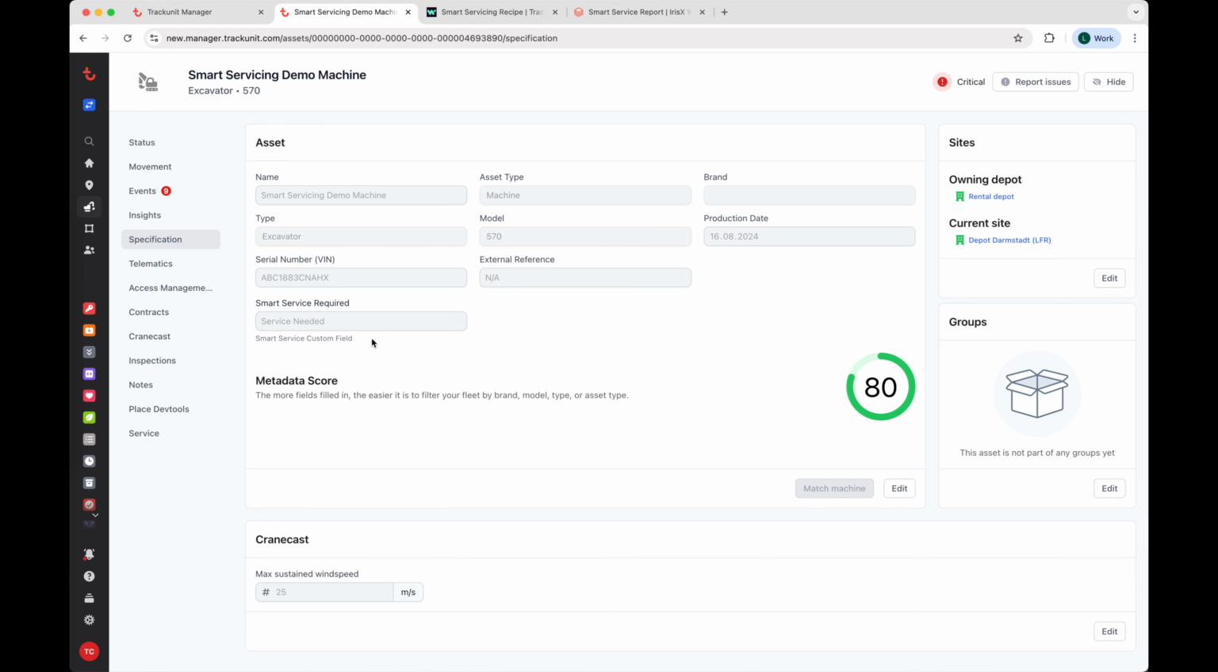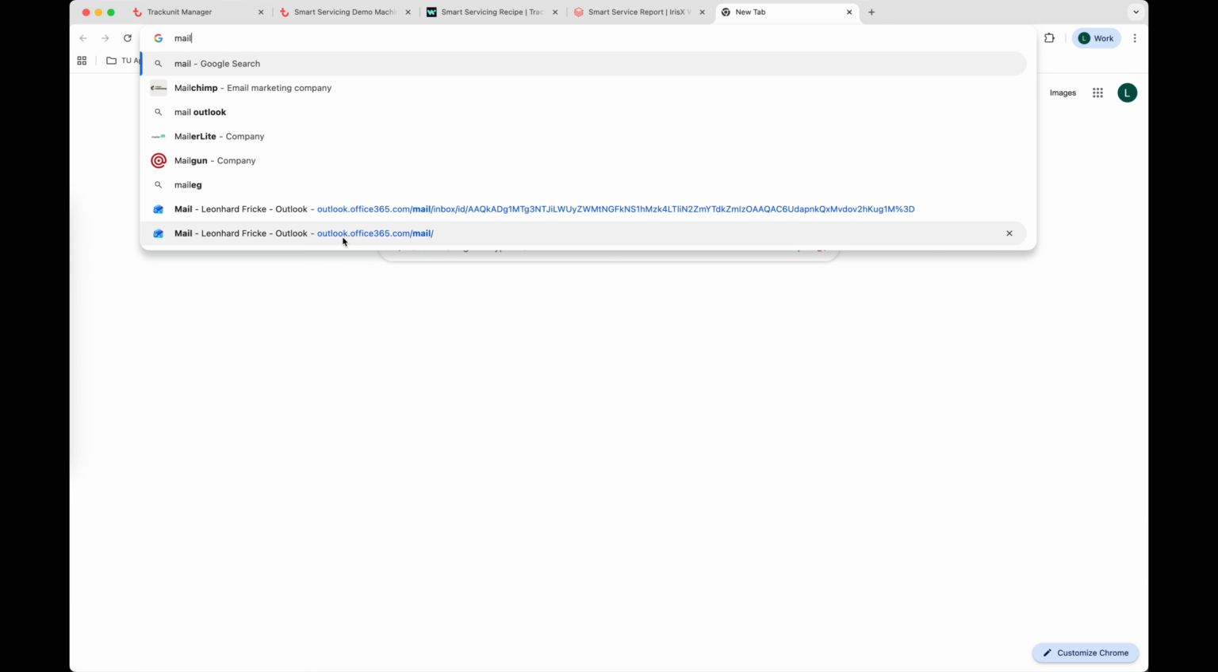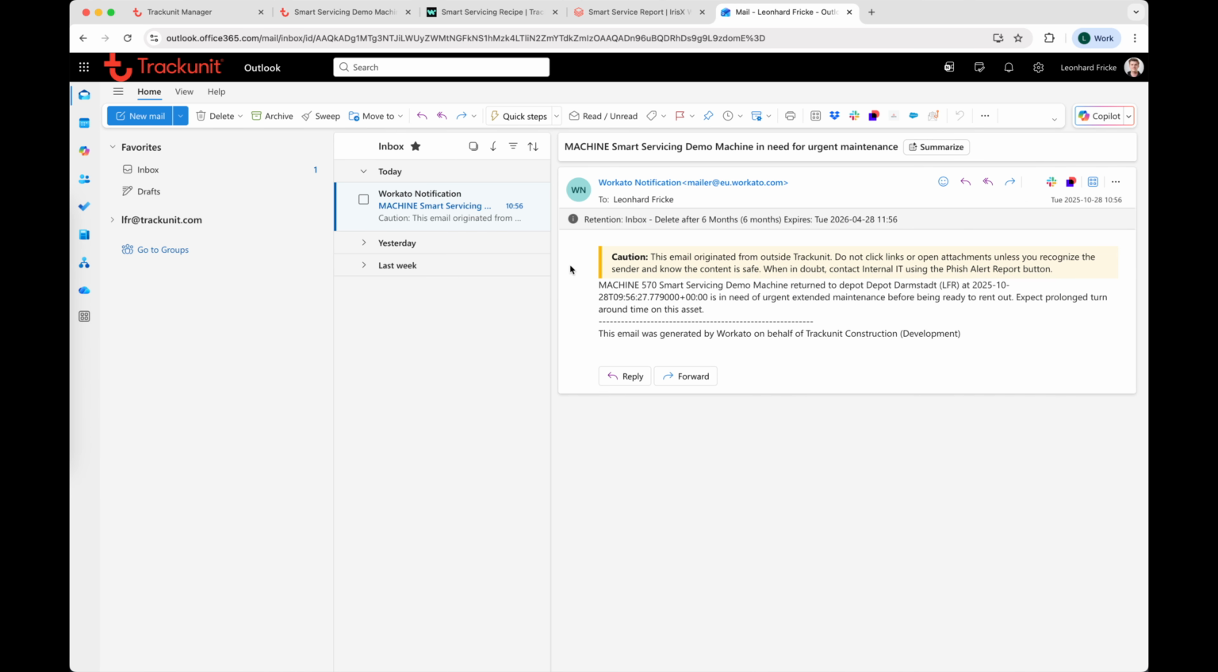Finally, let's also look at my email inbox. So let me bring up Outlook here in just a second. And here's a new email: "Machine smart service demo, urgent maintenance required." And then, as expected, it shows the asset's information. It shows the site that it has entered, as well as the respective time for it too. So the demo gods, it appears, have been kind to us.